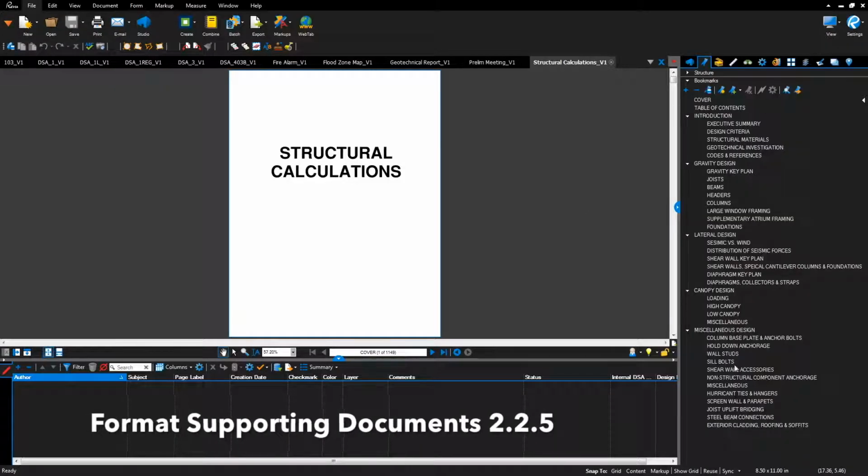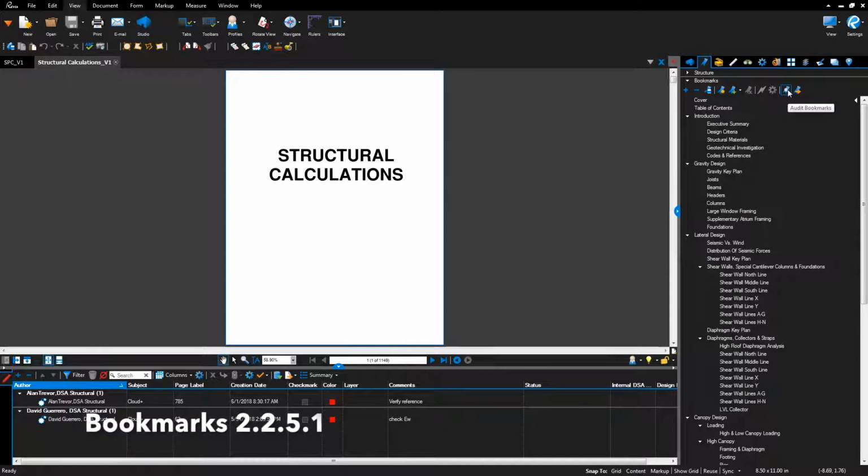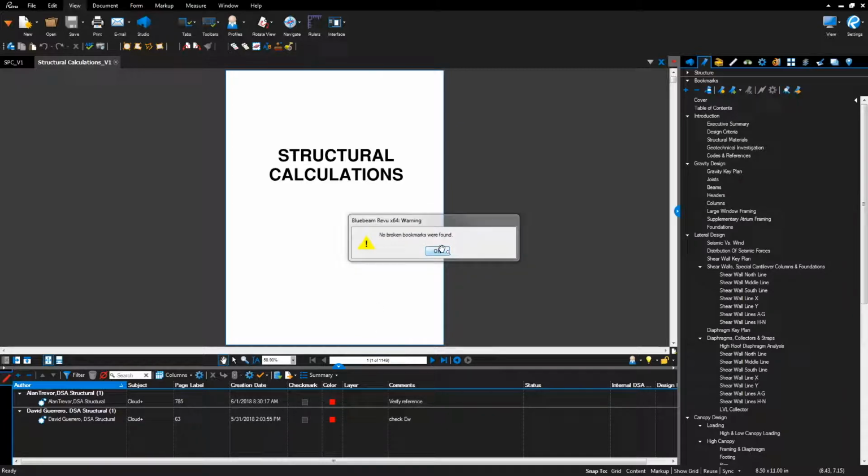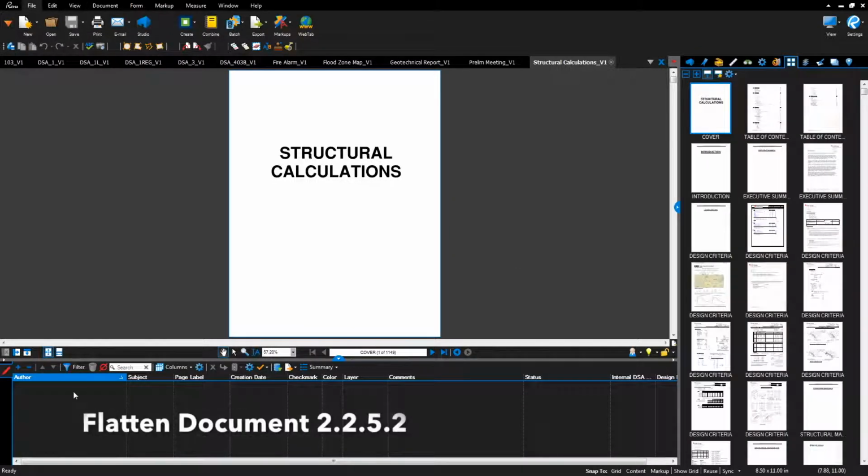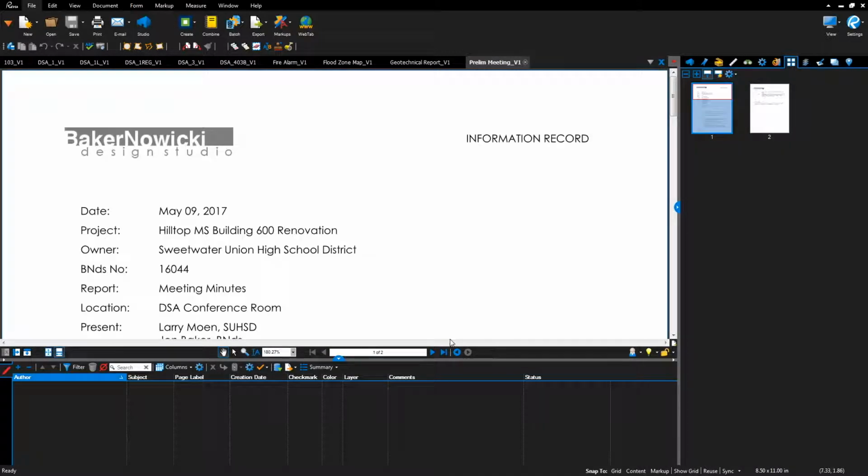Verify supporting documents. Confirm bookmarks have been created and that there are no broken bookmarks by clicking the Audit Bookmarks button. Confirm the document has been flattened and that there are no markups in the bottom markup list. Review all formatting for all supporting documents. They should be flattened, and if they're greater than 30 pages, they should be bookmarked.